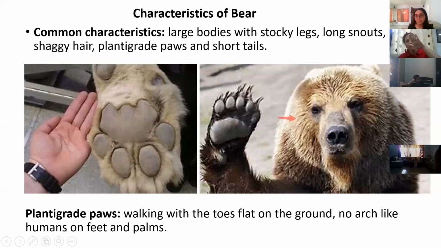Okay, take your palm and touch your table or the floor where you're sitting, and see whether your palm can fully touch the ground. No, it doesn't, because it has a curve. Here you can see there is an arch, or when you touch your feet on the ground, we cannot touch the feet fully on the ground because there is an arch in the middle. But bears have plantigrade paws. When they walk on their feet or touch their 4 feet, their whole paws touch the ground. Okay, this is plantigrade paws.